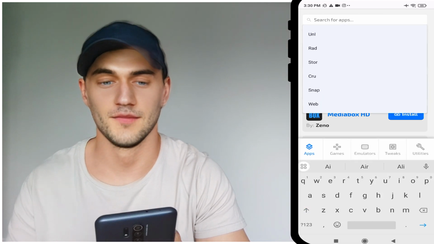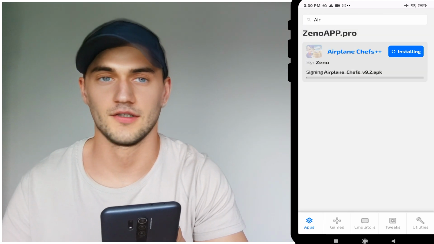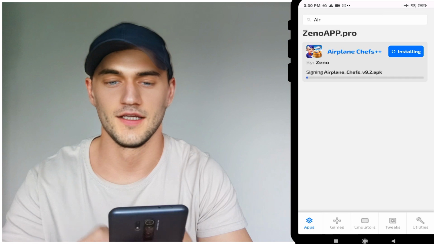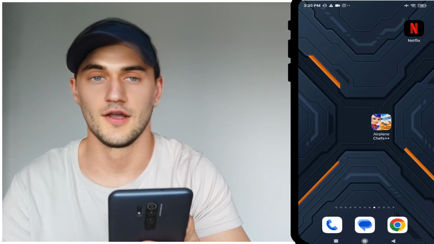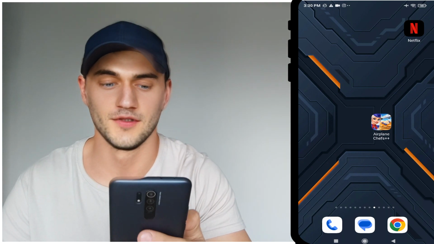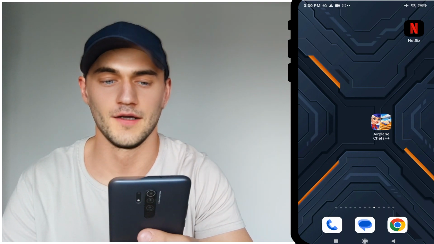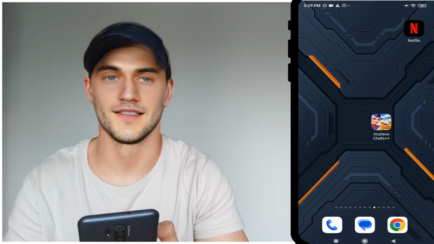Where did I find this application? It's easy. Open the browser, go to Zeno app as you can see, scroll down or type Airplane Chefs, press install, and wait for this process to finish. The last step is verification. After you confirm every step, Airplane Chefs will be installed on your device.